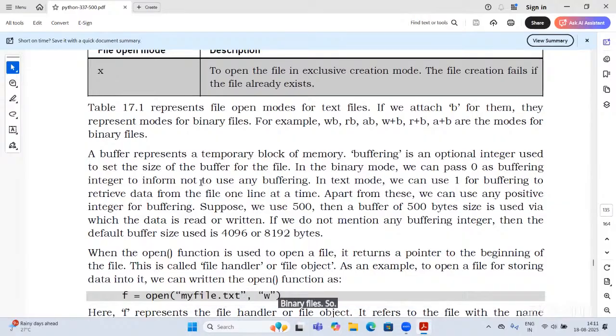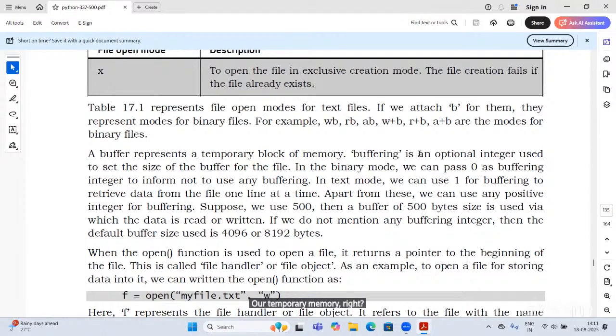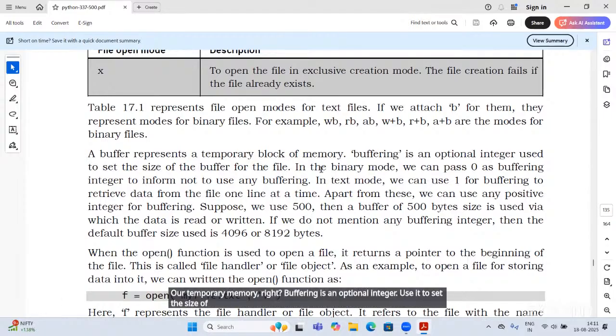So what is buffering? A buffer represents a temporary block of memory. Generally we use the word in our day-to-day life also: buffer storage, additional storage, extra storage, or temporary memory. Buffering is an optional integer used to set the size of the buffer for the file.